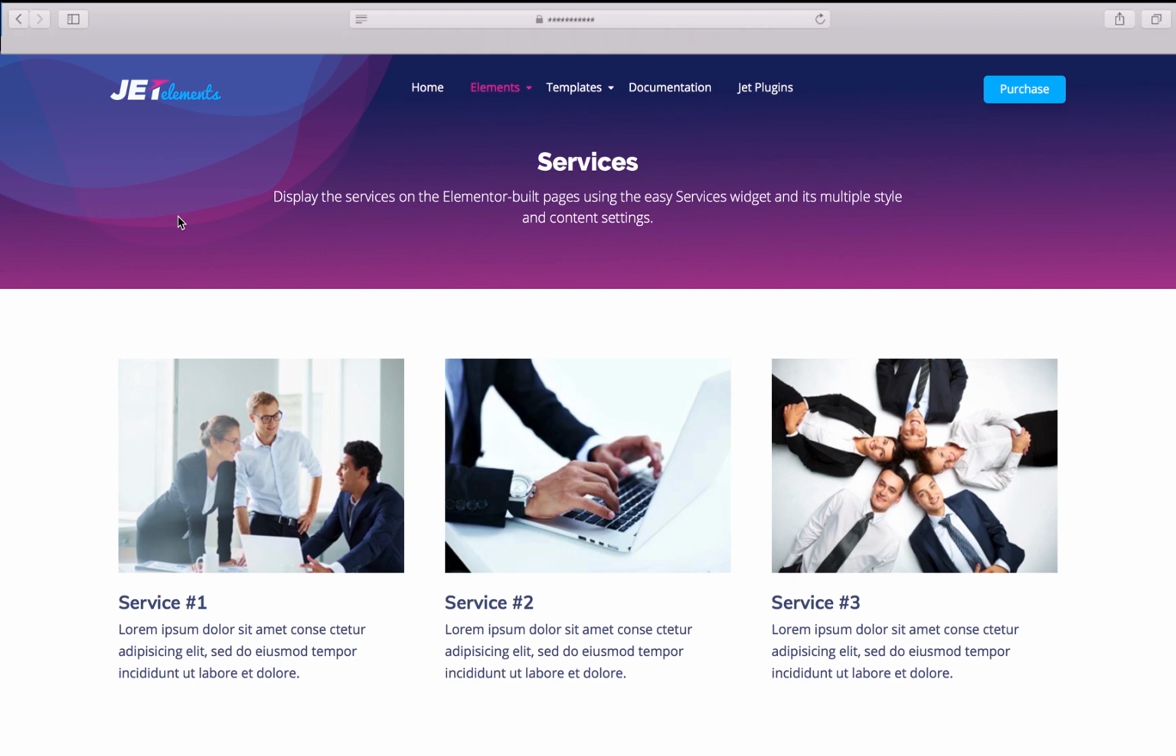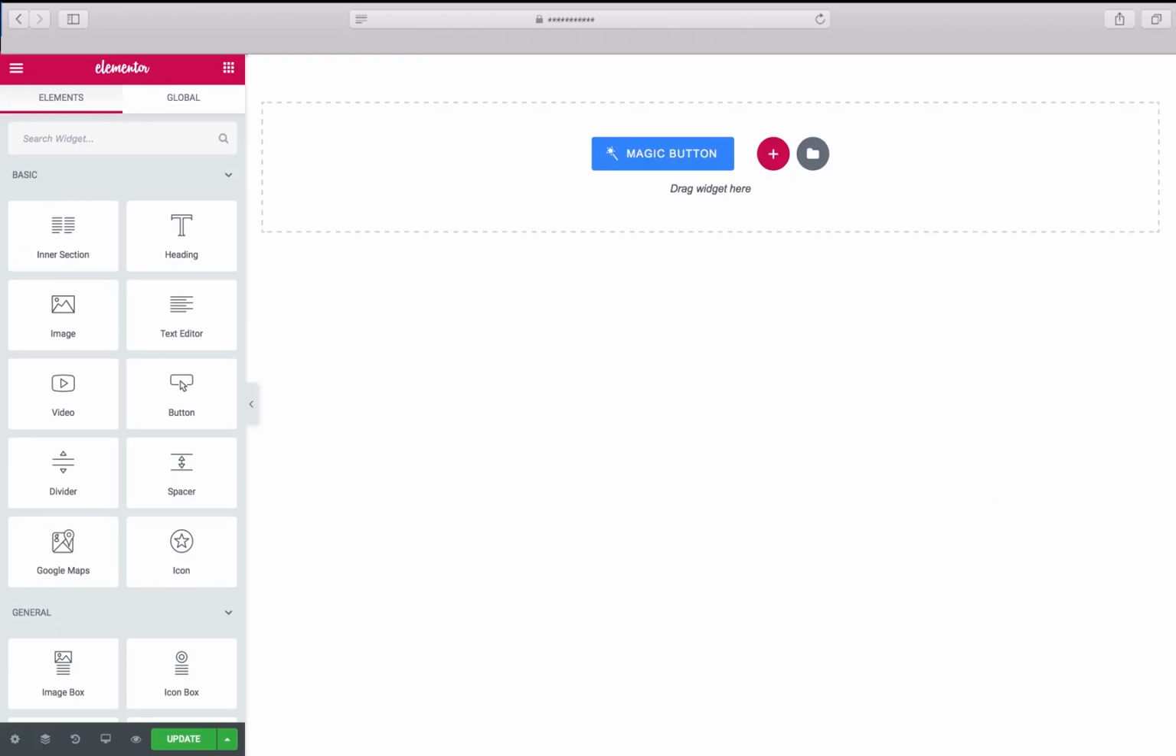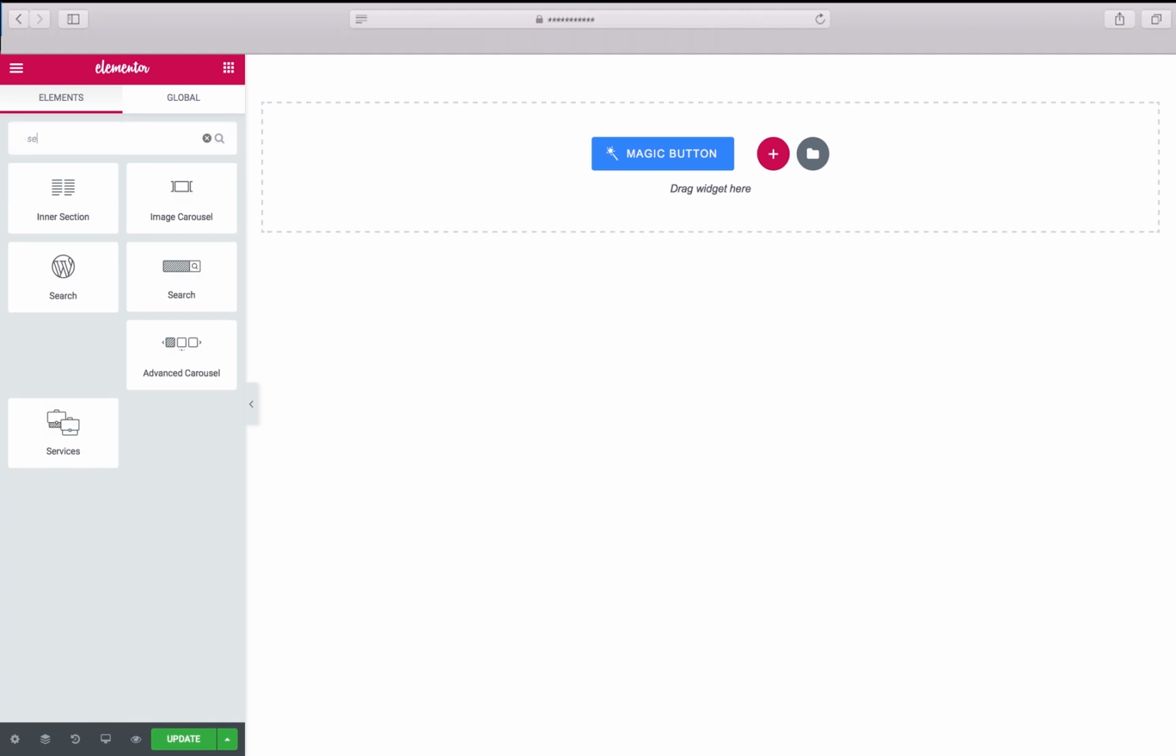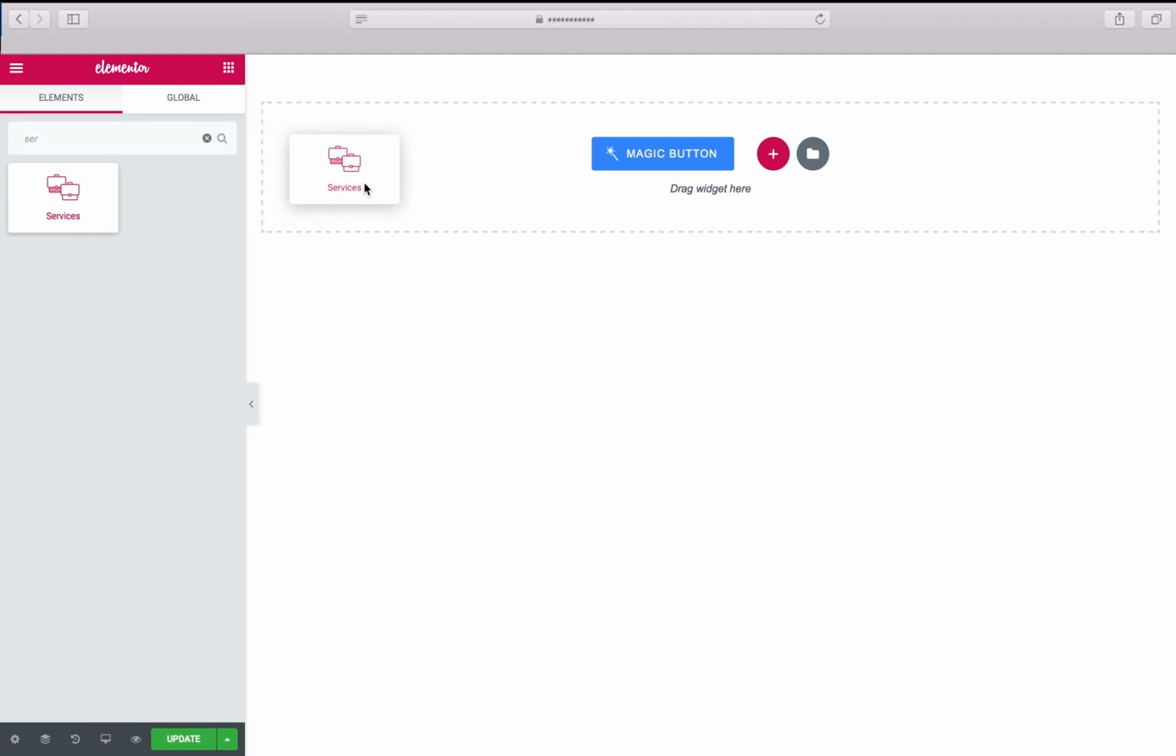In this video I will uncover the functionality of the services widget from the JetElements plugin. I'll show you how to display dynamic content and explain in detail all the nuances. So let's start to explore the services widget. I'd like to show you the standard functionality. So I type in services and drag the widget to the section.